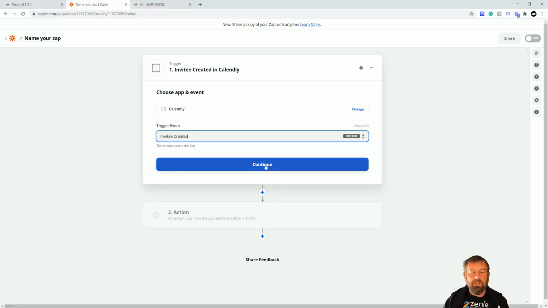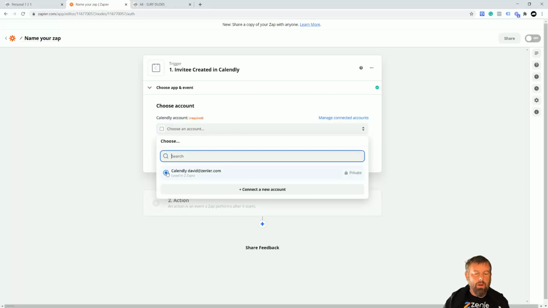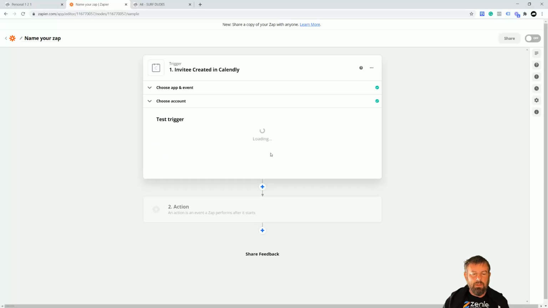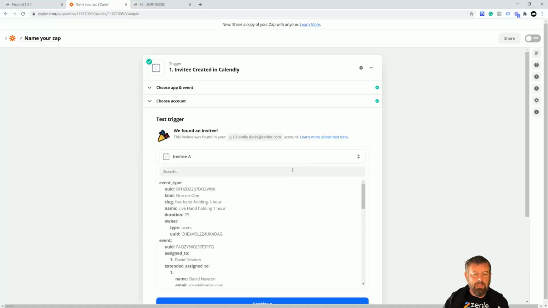Now obviously we have to link this to our Calendly account, so I'm going to click next and choose the account. I've only got one Calendly set up, so I'm going to choose that one. Now I'm going to click continue. It's asking you to test a trigger. If you've got a user in there, you can test it to make sure it's bringing in the information.